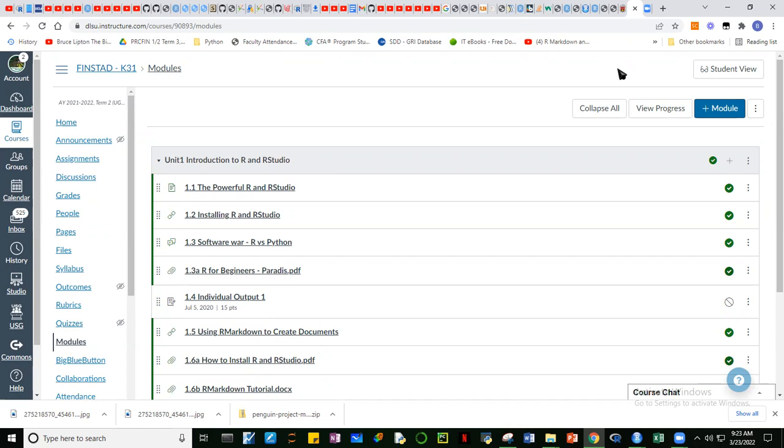But it's important for us, of course, because you're required to submit several outputs, and the format that you're going to submit is an R notebook format. So you should know how to generate an R notebook from R Studio.